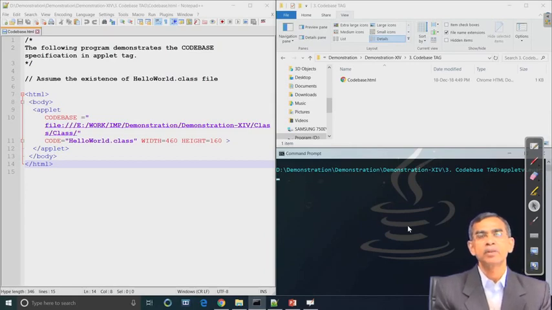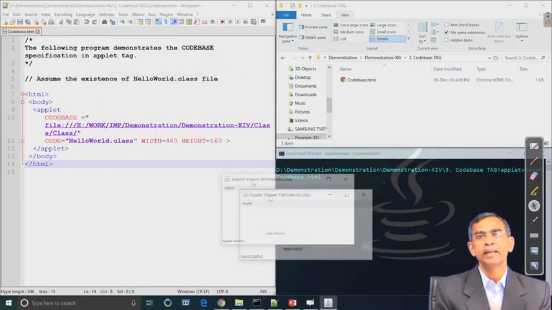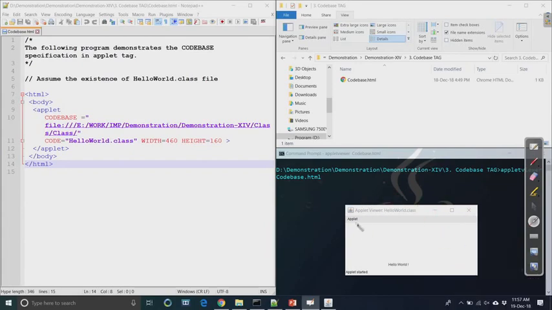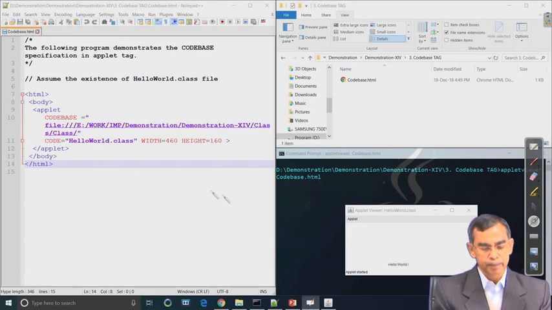Okay, you can have this demo. As you see, we have changed the code base here. We can maintain the HTML file in a different directory and the class file in a different directory. Given this specification, it will find its own source and then run it.